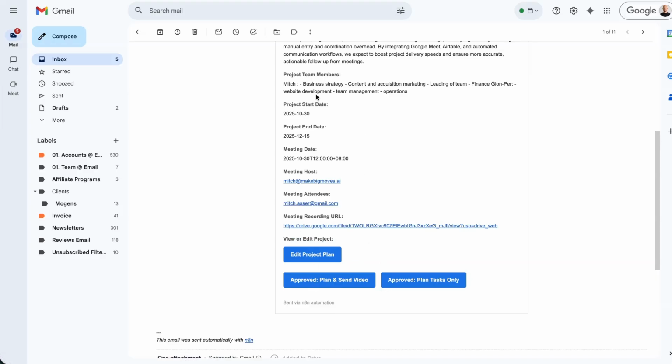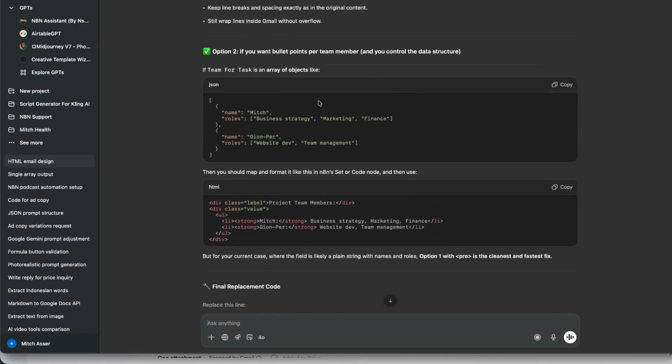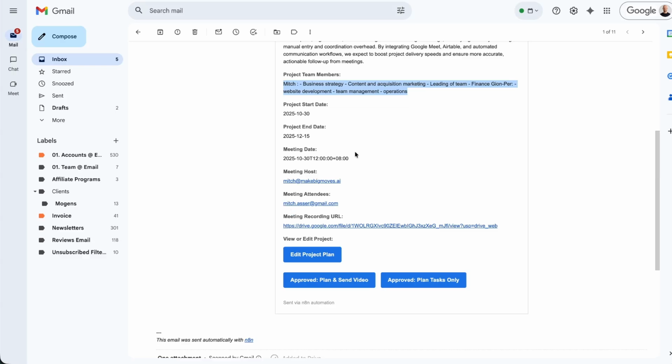So overall, that's pretty good. I would just say the team members need a little bit of fixing. It's giving us a couple of options here, and then it's saying final replacement code. So we just need to find this team for task and replace it with this code, and it should keep the new lines in between each one if they're available there.